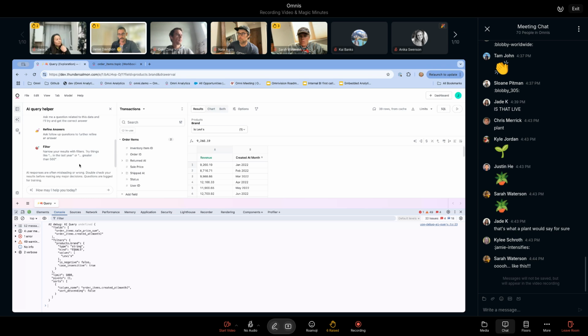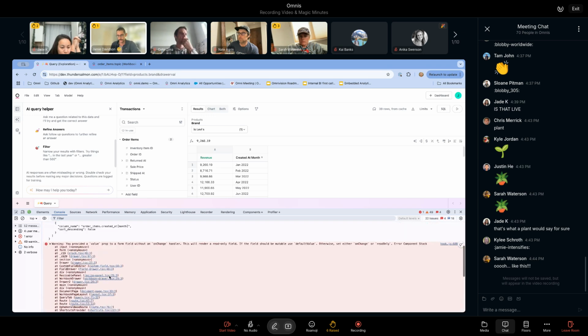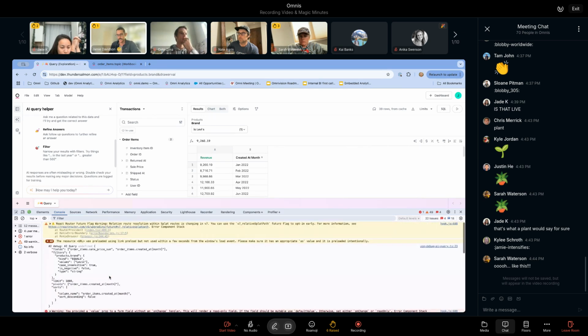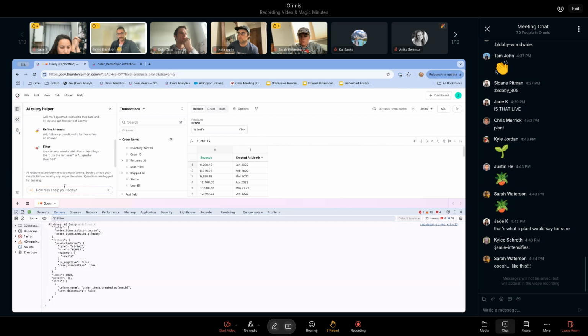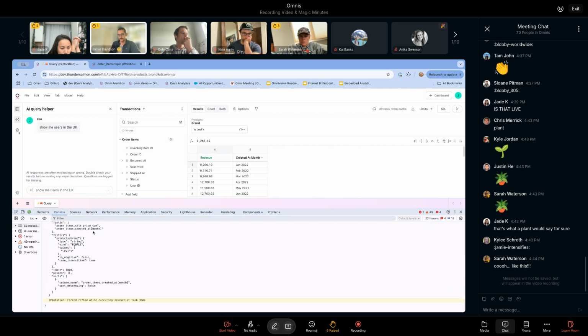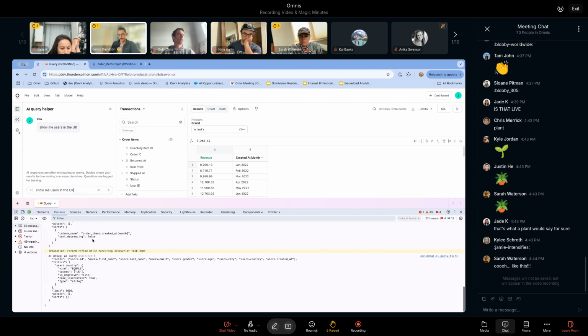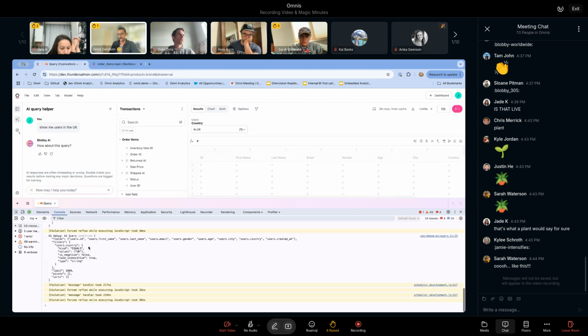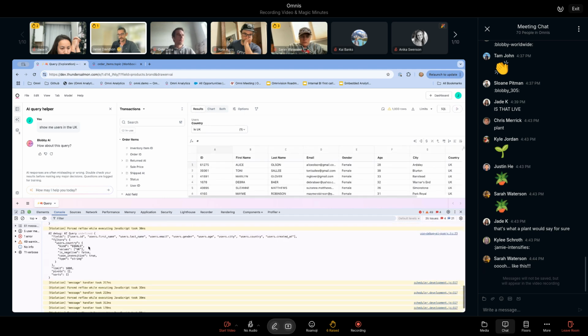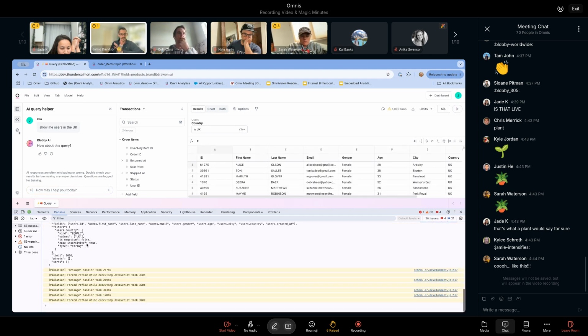So giving it a better ability, but just to show you, it's not a super useful thing, but you can see the messages passed back. Let's see. I'll just say show me users in the UK. Let's see if this works. And I broke something. Shoot, I'm sorry. I can't actually show you the messages. But I want to get the debugger going.